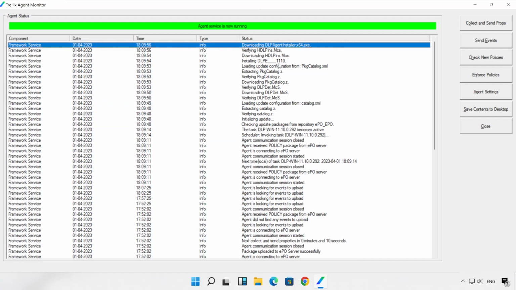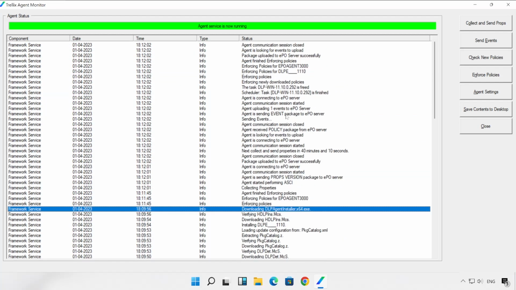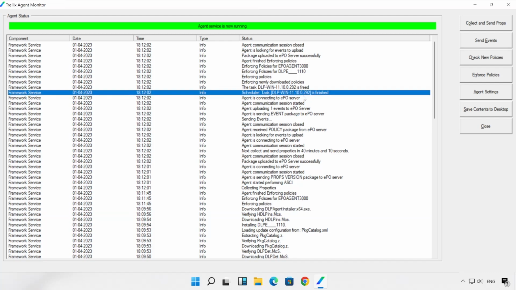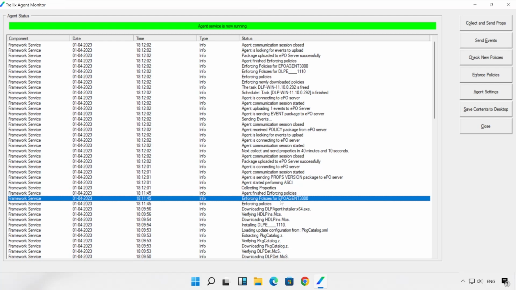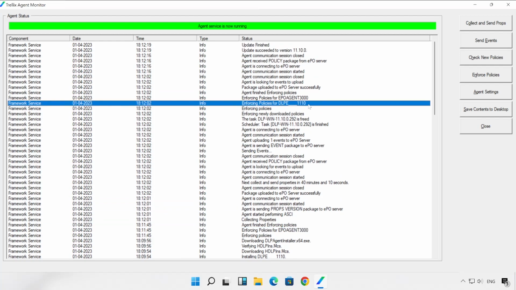Now it is downloading the DLP agent installer for my Windows 11 machine. The 64-bit package is downloading. If your system is 32-bit, then it will download the x86.exe version, which is compatible with 32-bit machines. Great, guys. My DLP agent has been successfully installed and the task is now finished. Earlier it was only enforcing the policies for EPO agent, which is our Trellix agent. But now you can see the DLP agent as well, with version 11.10.